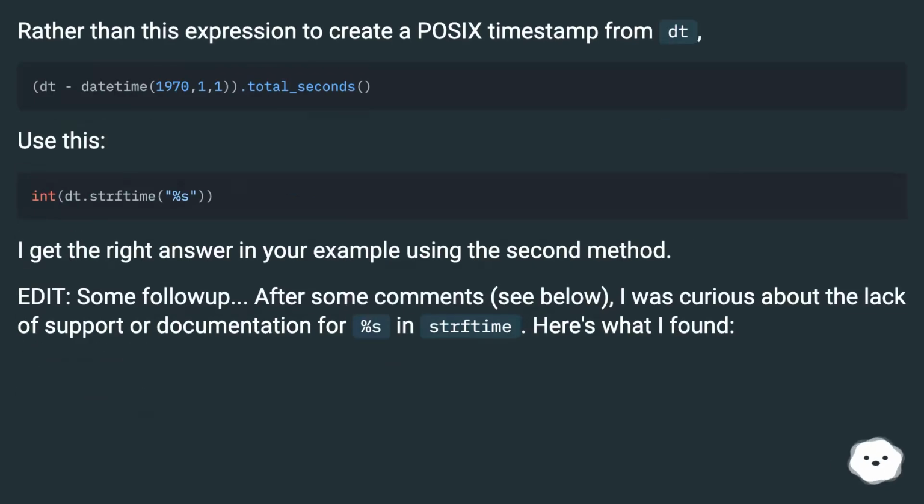Rather than this expression to create a POSIX timestamp from dt, use this. I get the right answer in your example using the second method. Edit: some follow-up, after some comments, see below.